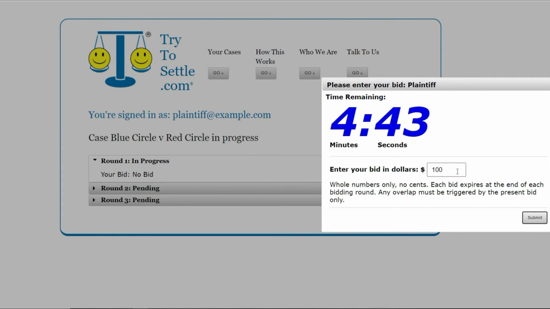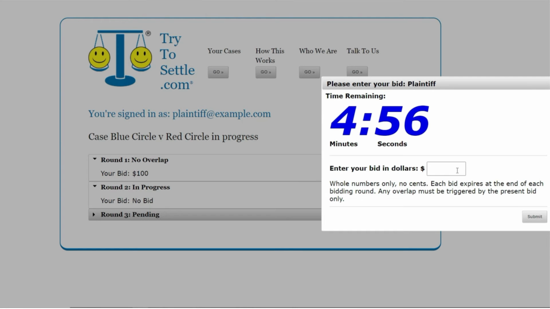In our video, the plaintiff bid $100 within the first 30 seconds of the 5-minute bid time. The defendant bid $10, and the plaintiff sees this. The defendant sees only the bid clock, not the plaintiff's bid. Both parties see the words No Overlap. The plaintiff now submits the second bid, bidding $65.